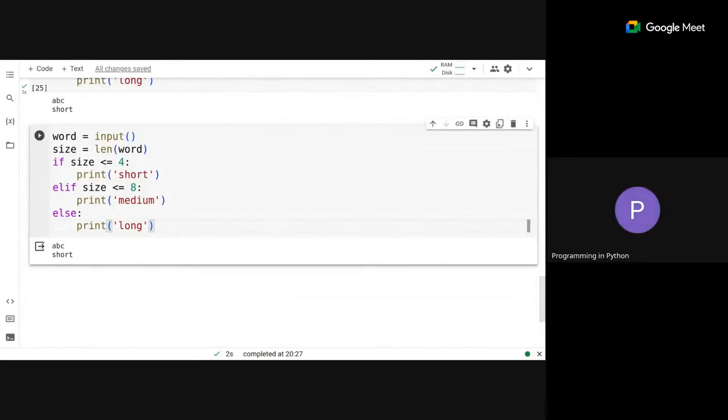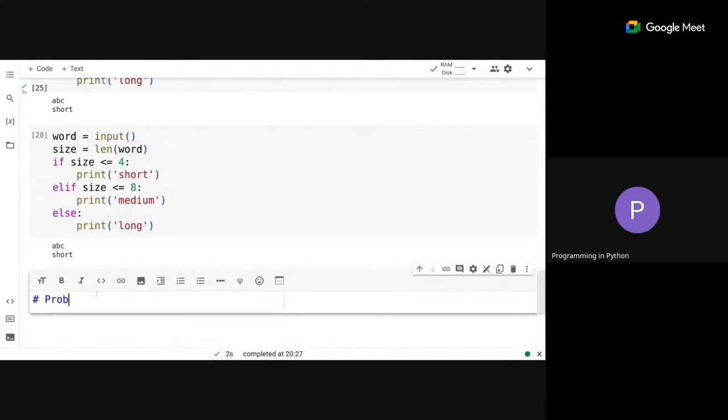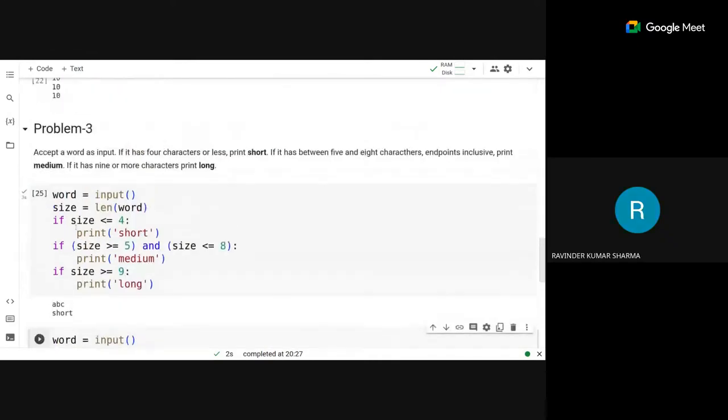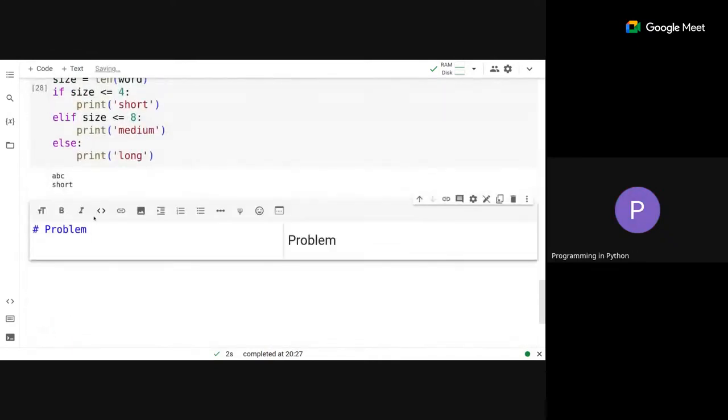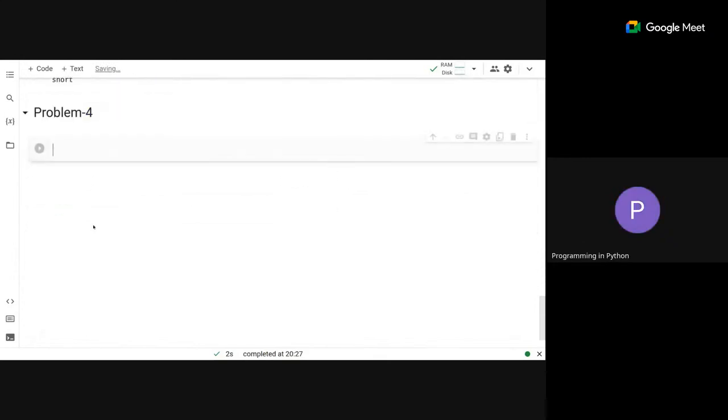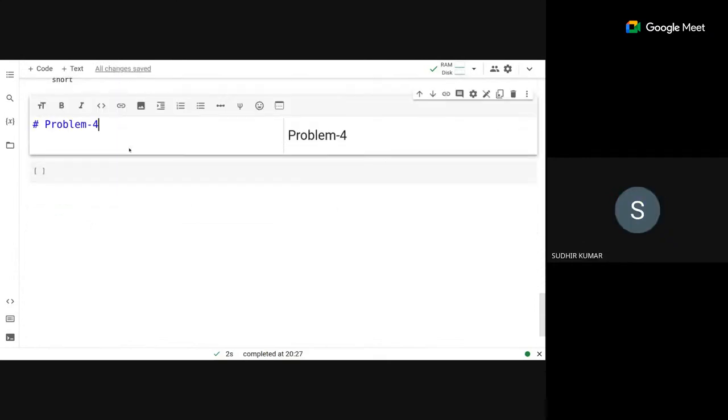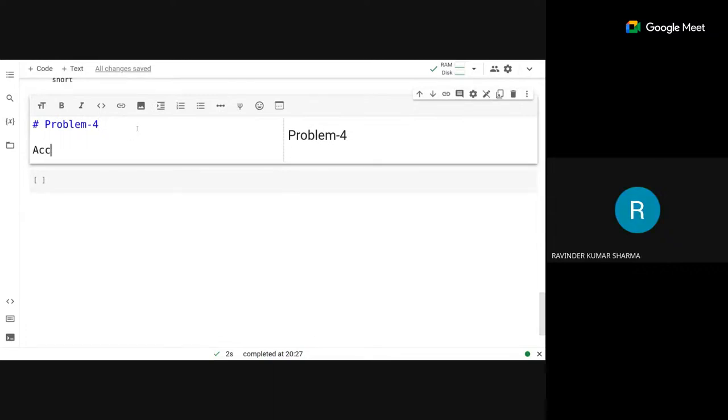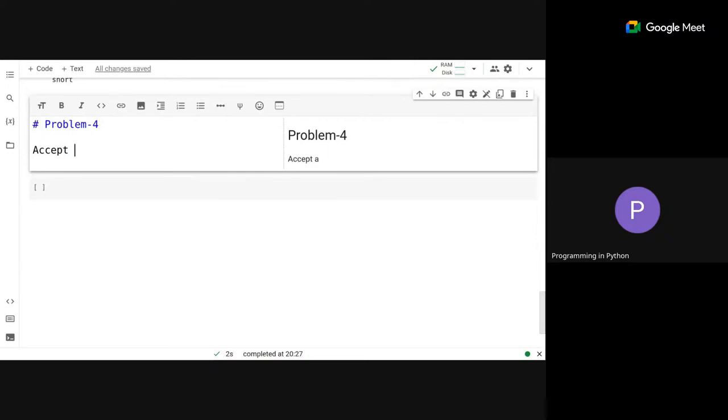Let me just jump in and add one more question. So let's call this Problem 4. I'll finish that question. So, accept a number, an integer. Okay, maybe this time a float, a real number. Accept a real number as input.